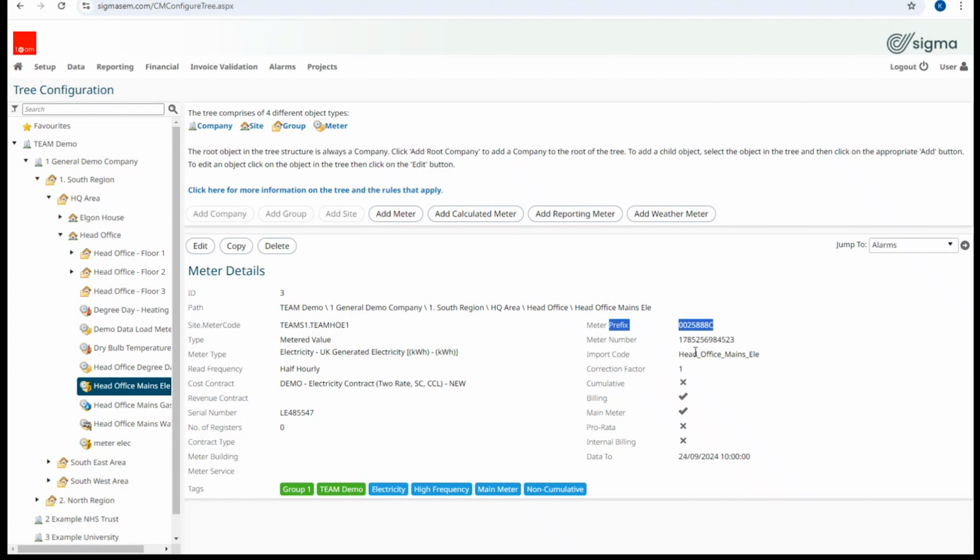So we have the MPAN here. And then an import code. So if you're importing that data automatically, there's a code. Some tick boxes about whether or not it's cumulative, it's used for billing, etc. And then a date of the last import. So we've got data up to this particular date.